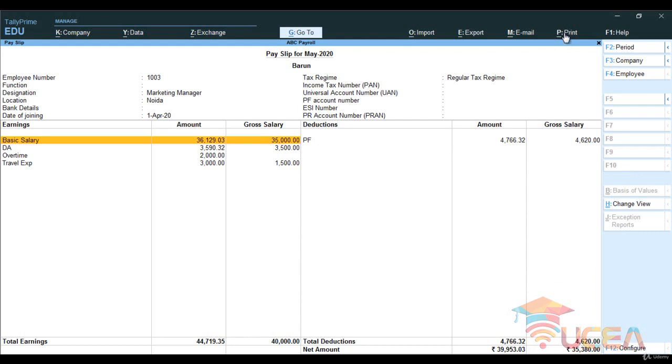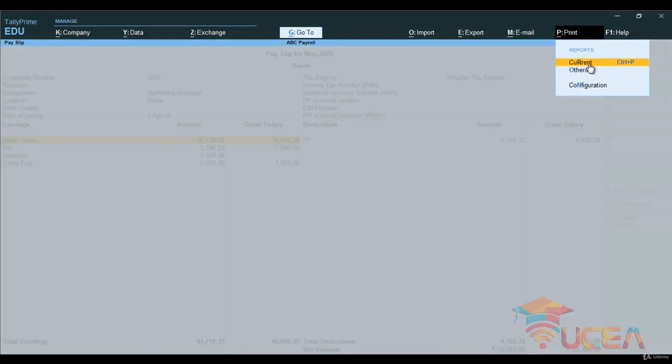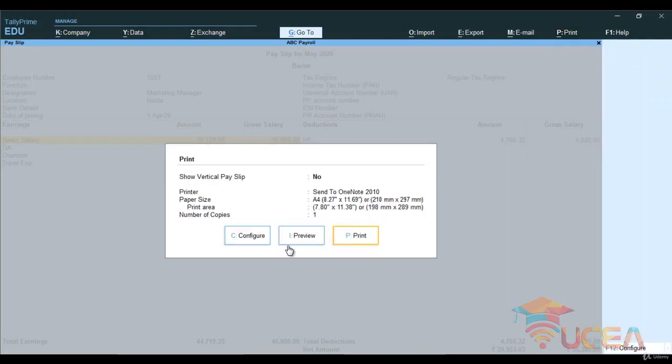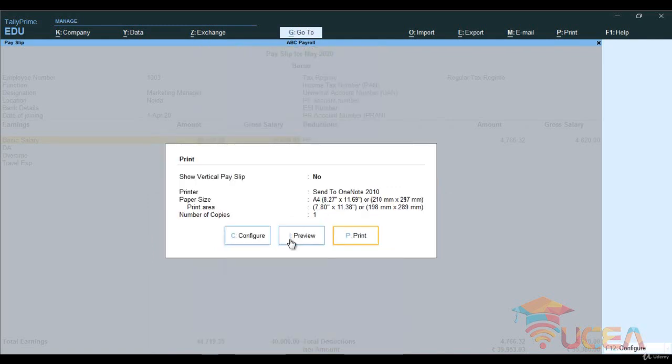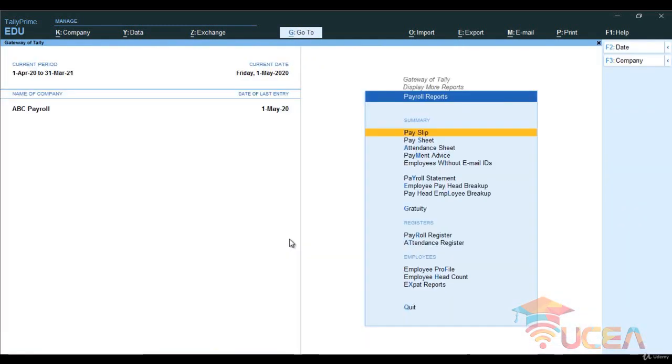If you want to print it, go to print option, go for current option. You can see the preview over here and you can print the payslip as well. So this is how payroll need to be maintained in a company or specifically in Tally.